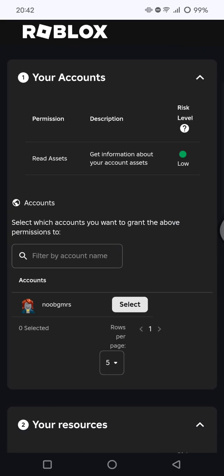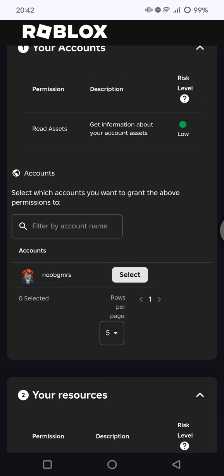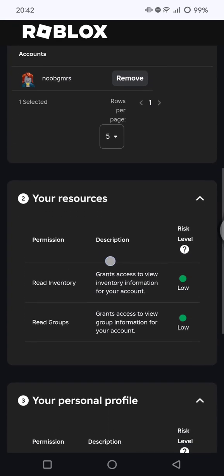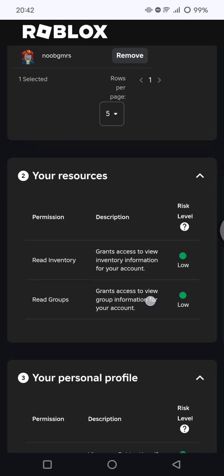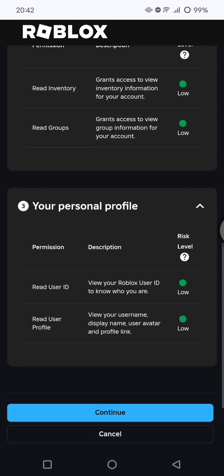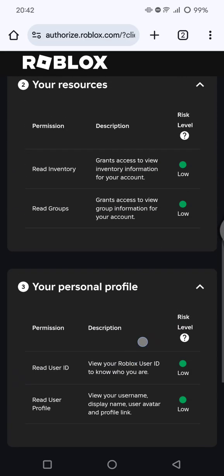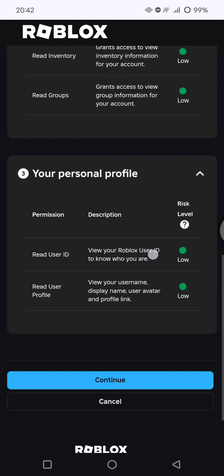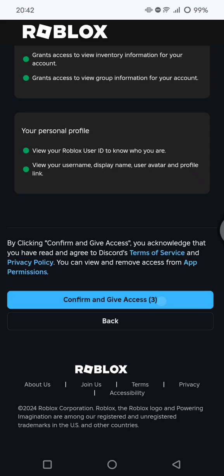you can here see the accounts. Select which accounts you want to grant the above permissions. This one here, you can tap on select, and now there will be your resources, the read inventory, read groups, your personal profile. So Discord will have access to all of this information in here. Now you can just tap on continue.